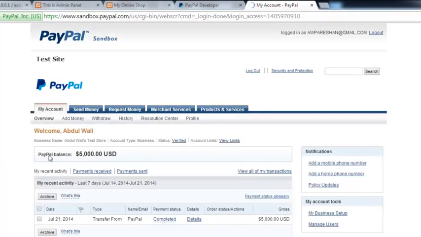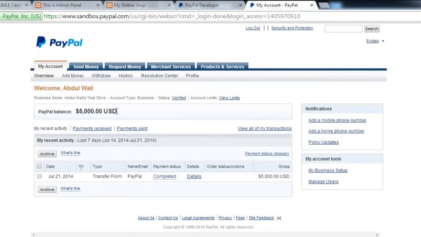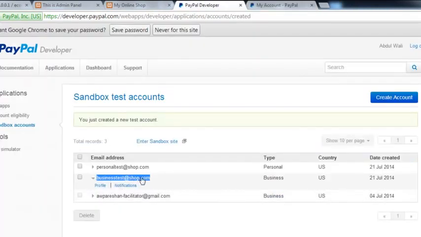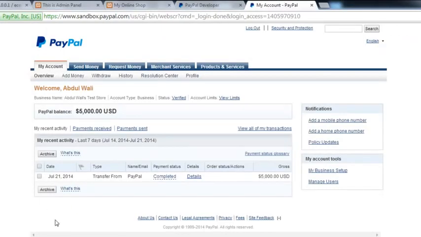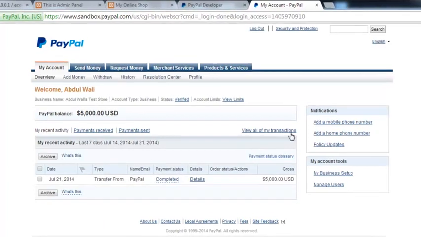And you can see 5,000. Oh my god, sorry, we added $5,000 to this business test account. That was a mistake, but okay, no problem. So we added 5,000 to this business test at shop.com and 1,000 to this personal test. I just mixed that up. Okay, doesn't matter. This looks like a real PayPal account.